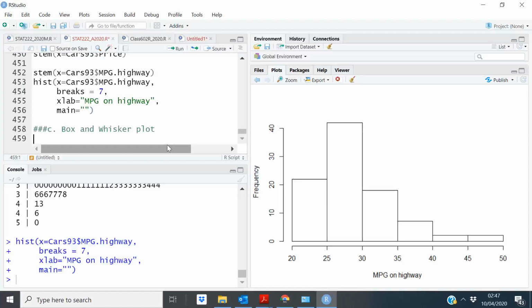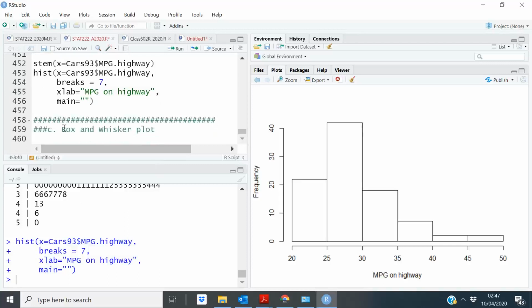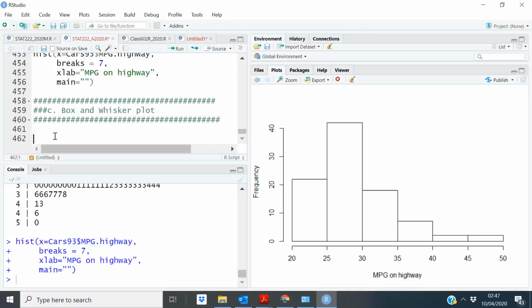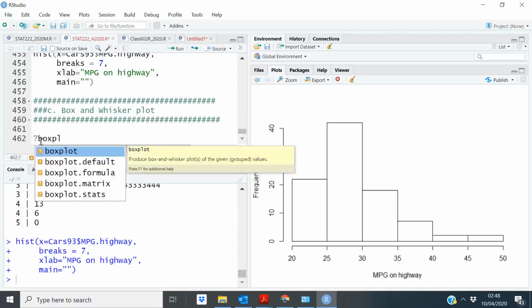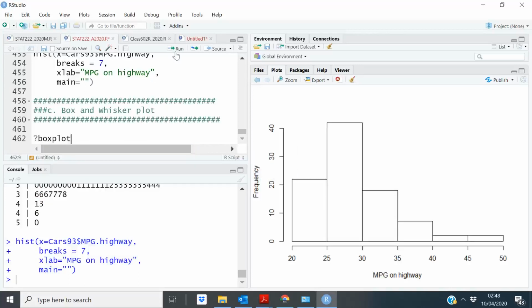Any basic statistics book should have this. If you have forgotten about this, these are things that are taught at the undergraduate level, Stat 111. If you have problems with it, please take any basic statistics book and look for box and whisker plot to see. But we're going to do this question. Now, to get box and whisker plotting, we use boxplot. So let's look at the help files for boxplot.